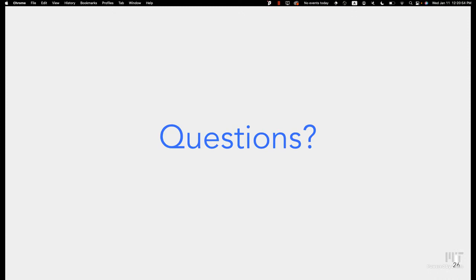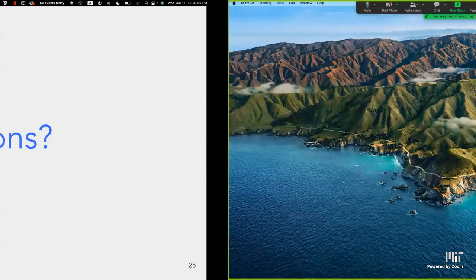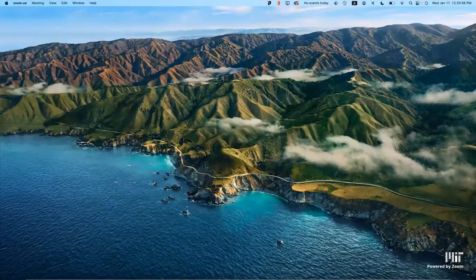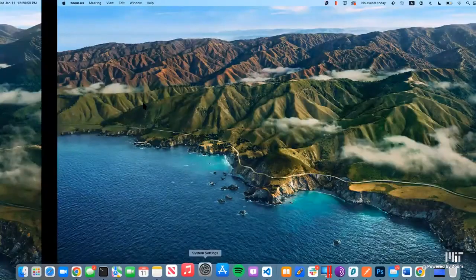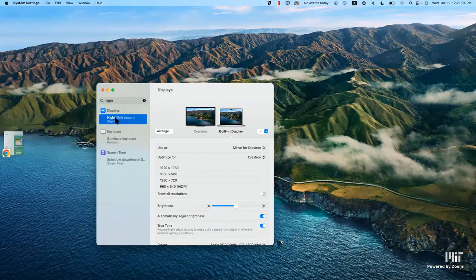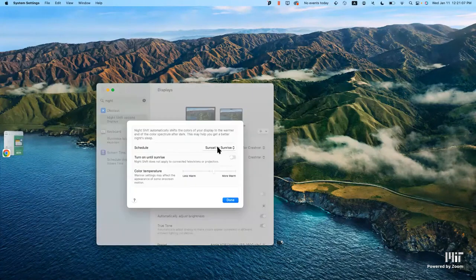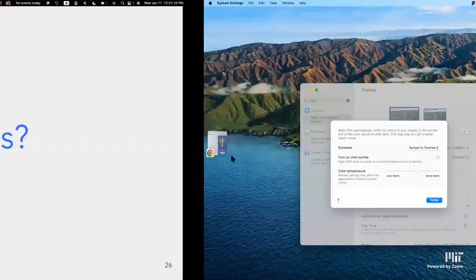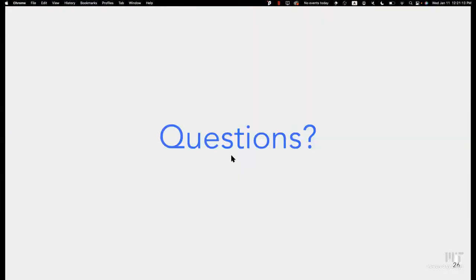Screen's orange. Screen's orange. Yeah. That might be the HDMI connector then. No, it might be my screen. I think the screen is a little yellow. You're right.